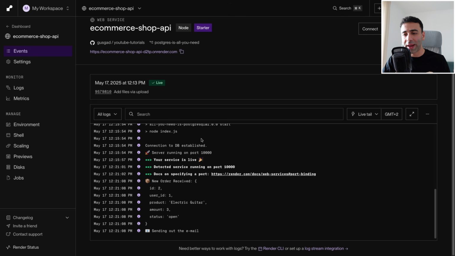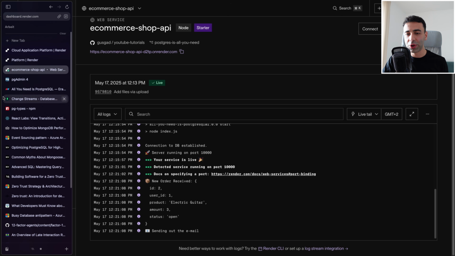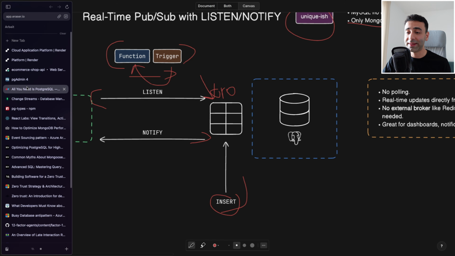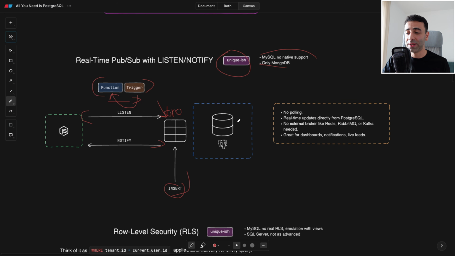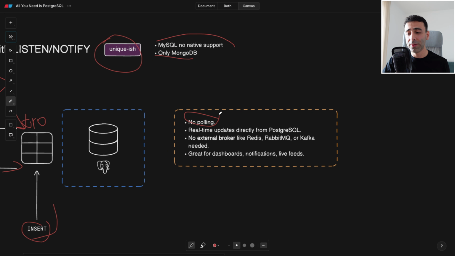So basically, without adding boilerplate code to your Node.js application, you can automatically kind of outsource it to a database, meaning we don't need any polling. We can get real-time updates from Postgres itself. No need for Redis or RabbitMQ or any event-driven architecture, because Postgres listens to events itself, and it's great for live feeds and any kind of dashboard.